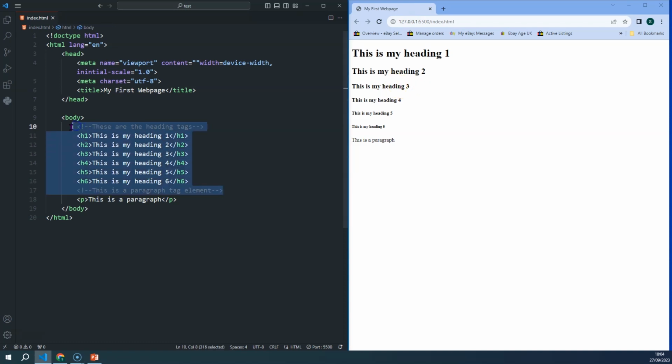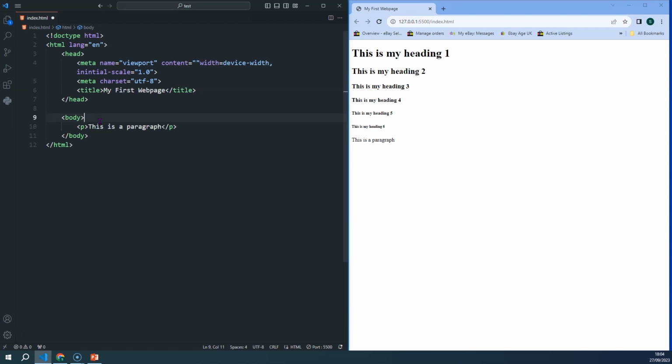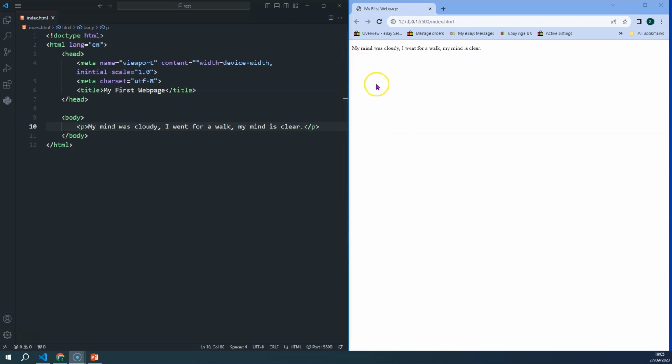Let's delete everything apart from that one paragraph tag. This is obviously a paragraph, but let's change this and put some kind of poem in there, which I'm just going to quickly copy and paste in that I've just made up. It doesn't matter what it is, it's just to show this next bit. So within the paragraph element, the content is, my mind was cloudy, I went for a walk, my mind is clear. So we save that, and on the browser we've got exactly what we put.